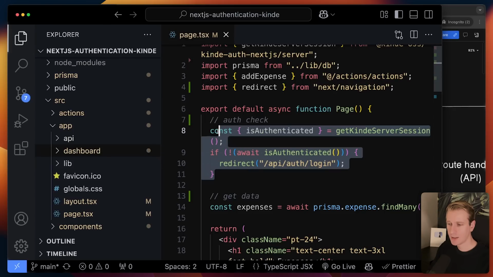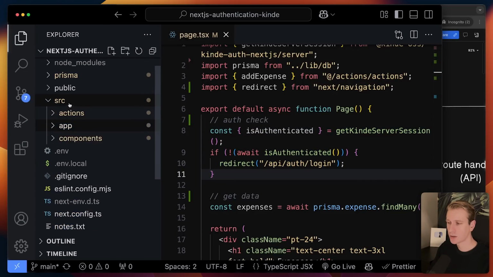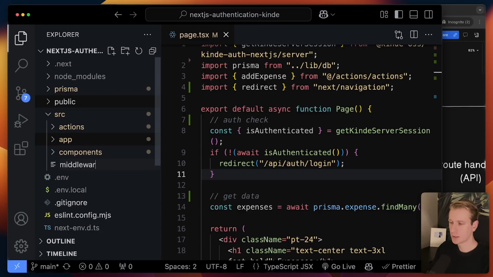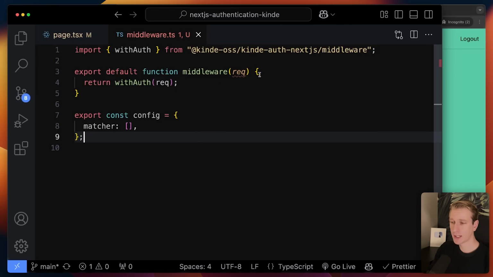So instead of doing it in the page component, we may actually also create middleware here in Next.js. I will do it as a direct child of the source folder here. And then in here, I have to export a function.